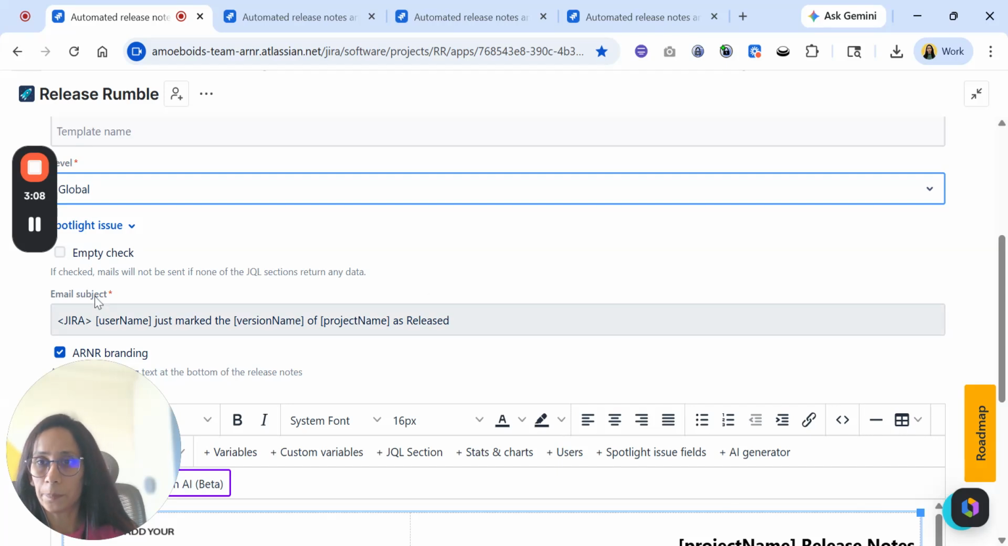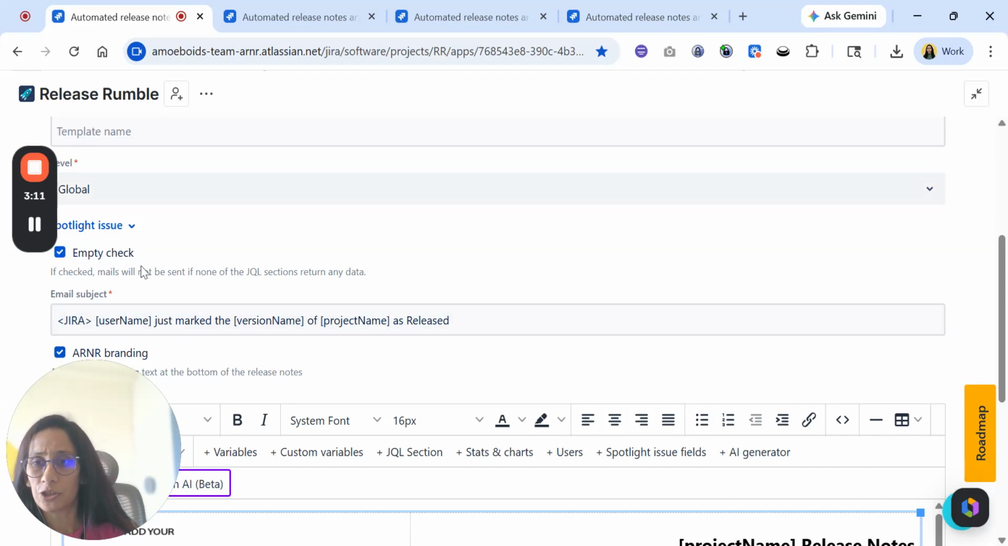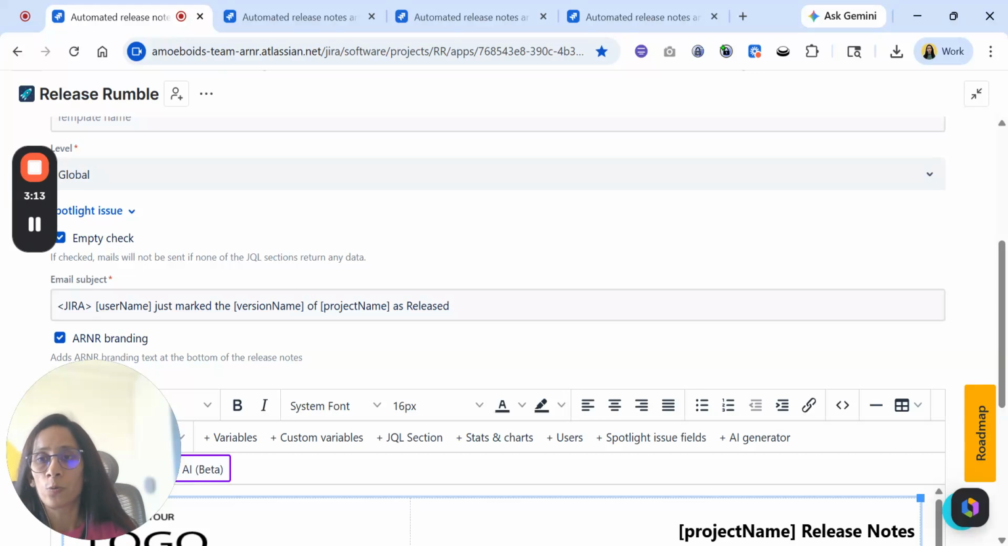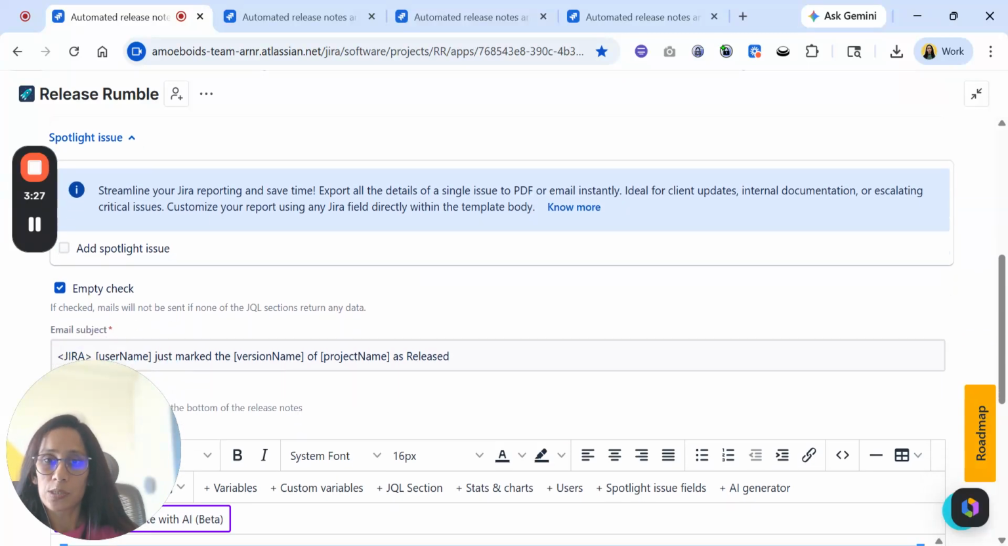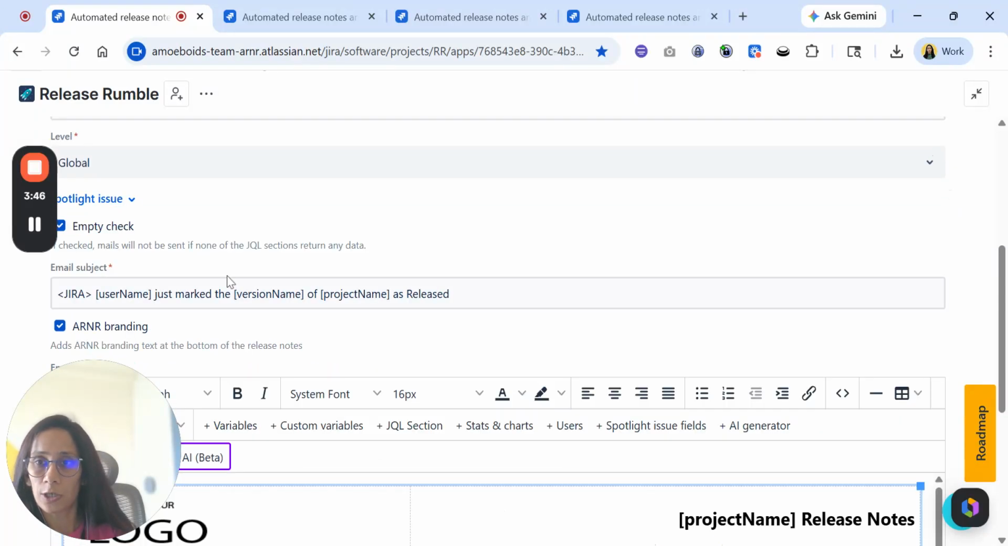if you are going to use the same format of templates across different projects. You can enable empty check if you want to ensure that emails are not sent when there is no data returned from any of the JQL sections added in the email. Spotlight issue is a separate feature. We have some videos created for Spotlight issue, but just to give you a brief, you can generate release notes for a single issue, because in some cases you want to fetch a number of fields or create a report based on a single issue. So in such cases you can use Spotlight issue.